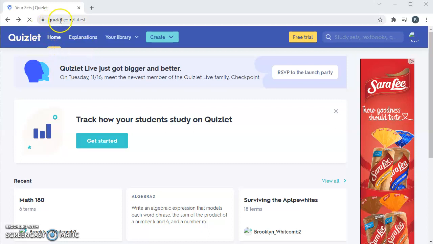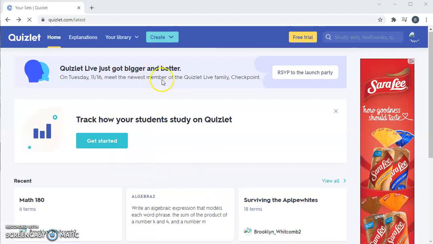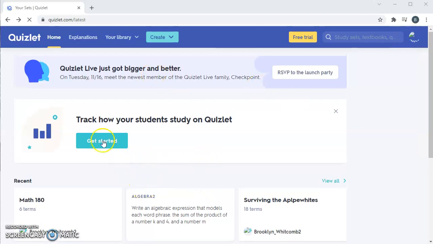So first off, you're going to go to Quizlet.com. I went ahead and created myself a profile. It is totally free. There are no fees to pay or anything like that, so you just need to log in with your email and create a password.